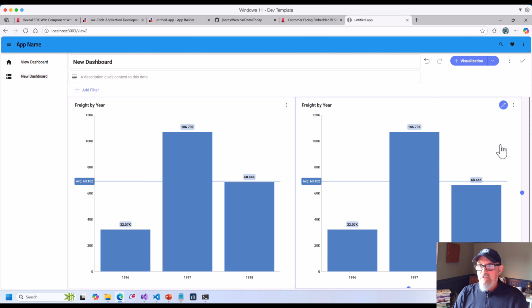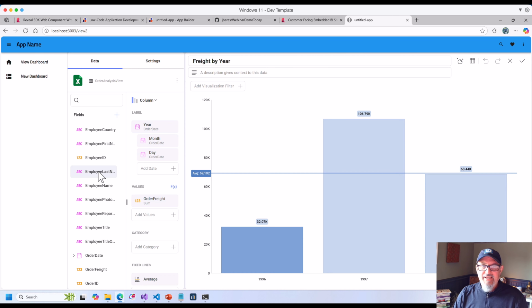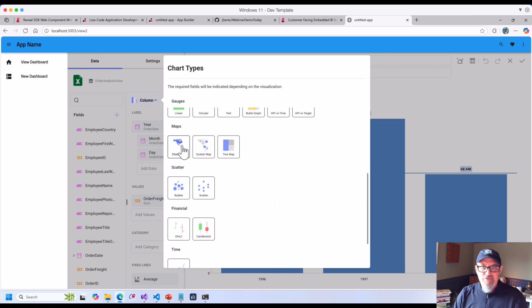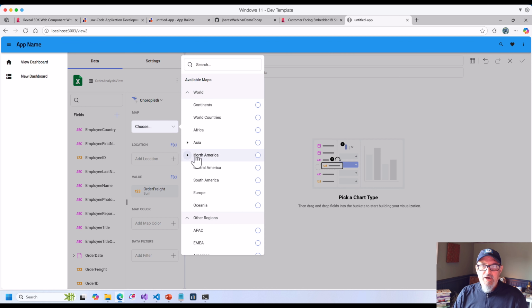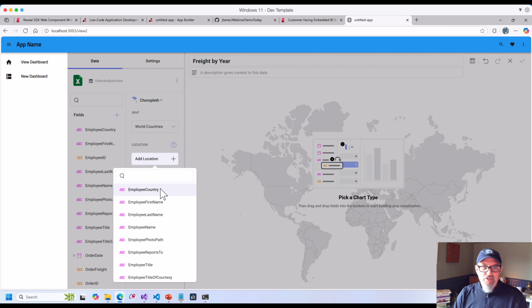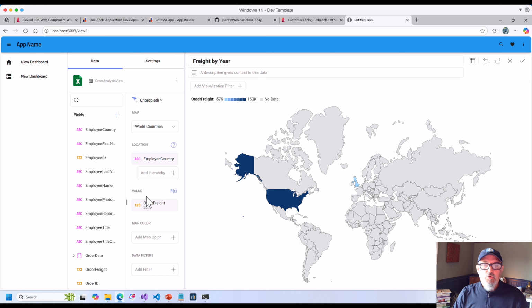I can click duplicate, go back into edit mode. Let's do something a little more exotic. I always like to do a map. What map do I want to use? Let's do world countries. And for the location field, let's do the employee country.